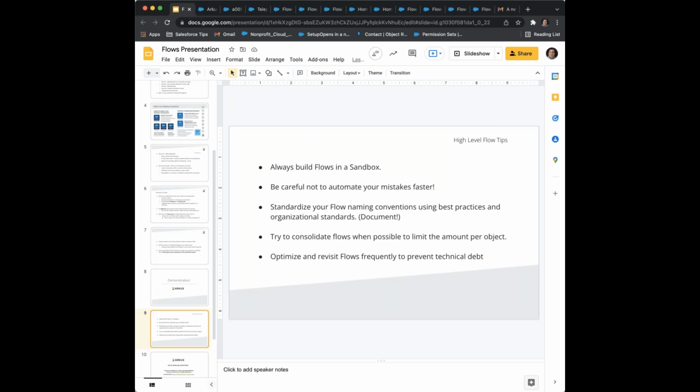Do standardize your flow naming conventions using best practices and organizational standards. So document them. Today was probably not the best example of flow naming conventions and documentation, as we were on a short timer, but that's something to keep in mind. Try to consolidate your flows when possible to limit the amount per object, and optimize and revisit flows frequently to prevent technical debt. That's something you should probably be doing every quarter.